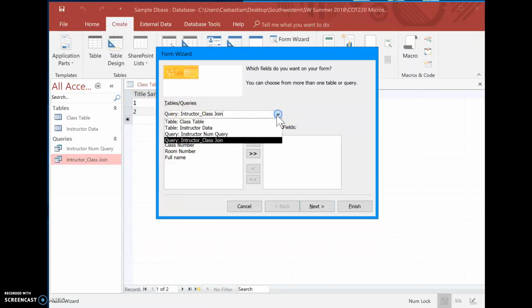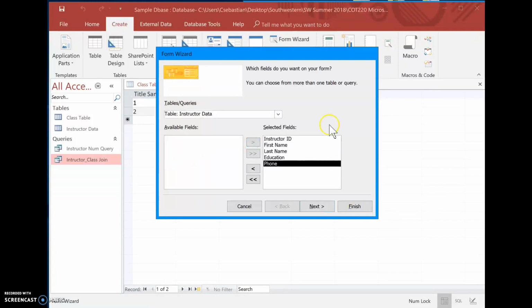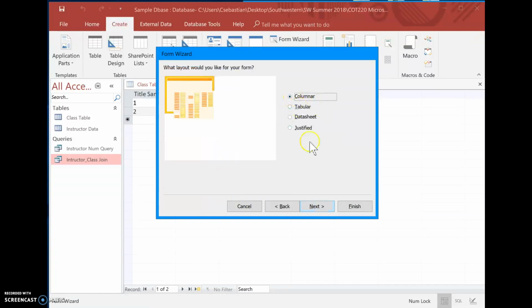Normally what happens when you put together a form is you have the form based on a table that allows you to streamline information. So for instance, if I want to base my form off instructor data as an example, I'm going to have the instructor ID, first name, last name, education, and phone numbers all be things that I'm going to add. Next, these are the ways it's going to lay out. There's the tabular, which means straight down, the columnar, which means that it's going to be grouped, and then the datasheet, which looks a lot like what's in the database, the table itself. I'm going to choose columnar.